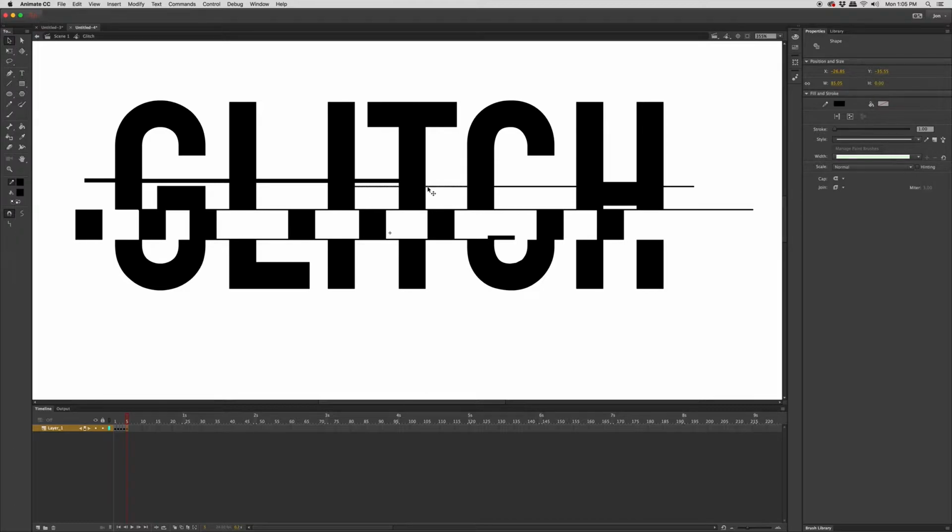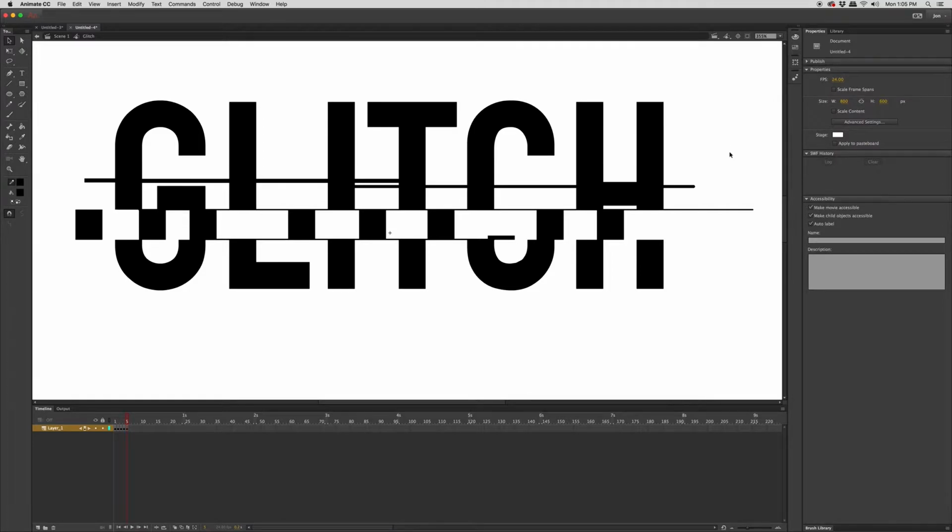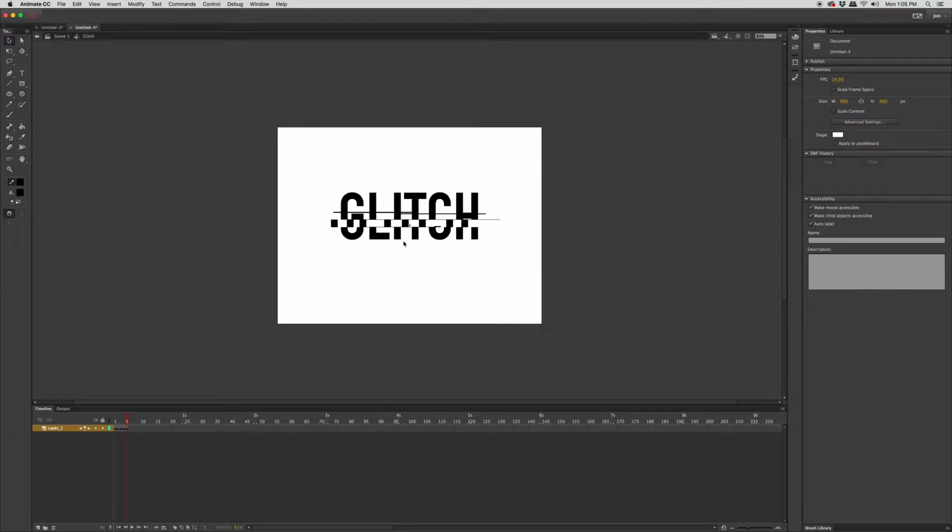and if you want to increase the size of that stroke, you can select it and then increase the size of the stroke. That's the size of the stroke. So that'll do for that frame.